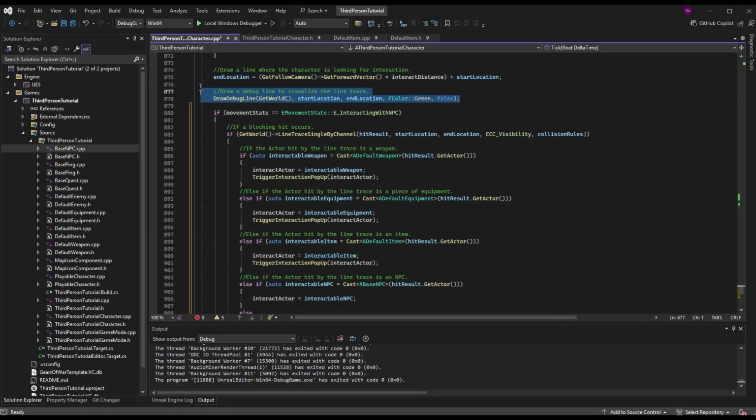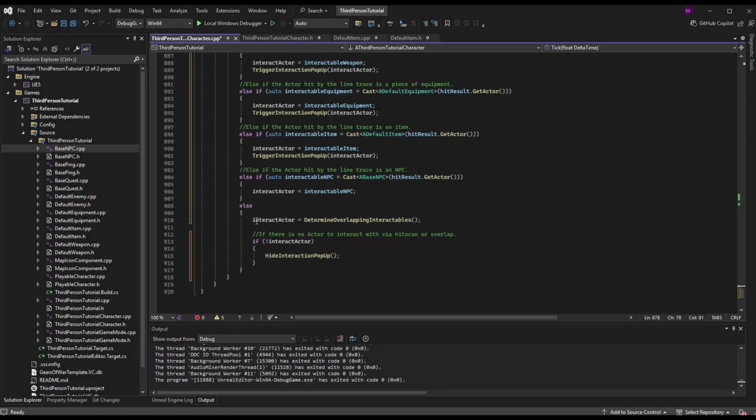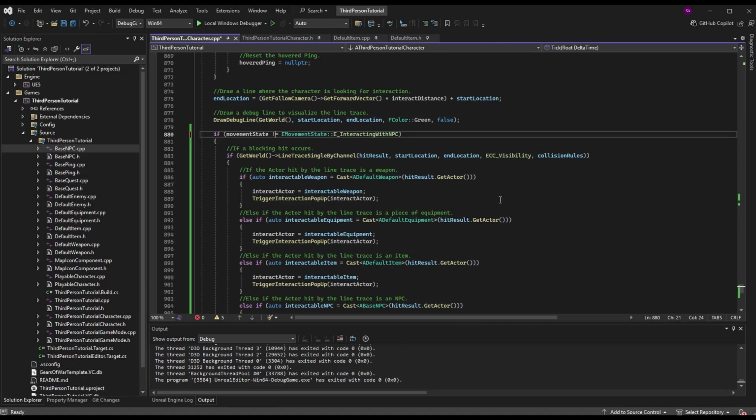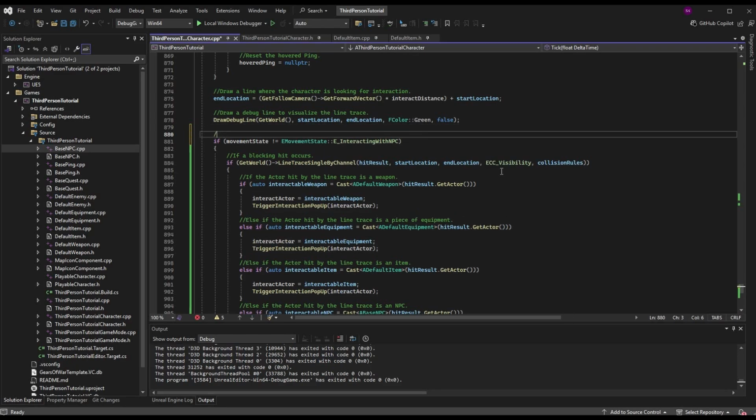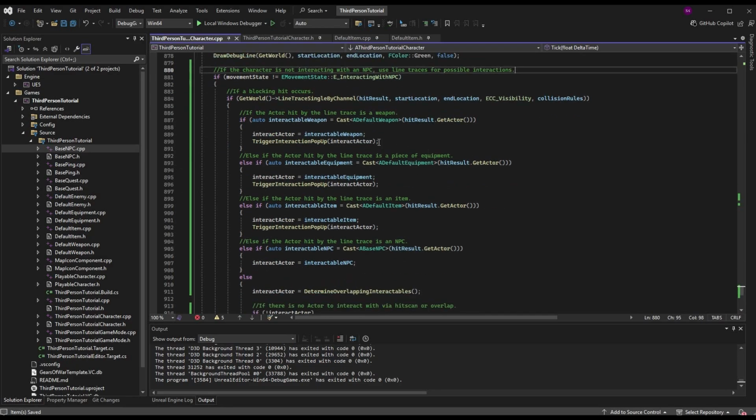We can still have our debug line here to show what we're trying to test right now, and not equal, if movement state not equal to EMovementState::E_InteractingWithNPC. If the character is not interacting with an NPC, use line traces for possible interactions. Alright, and at this point we can launch the game again.